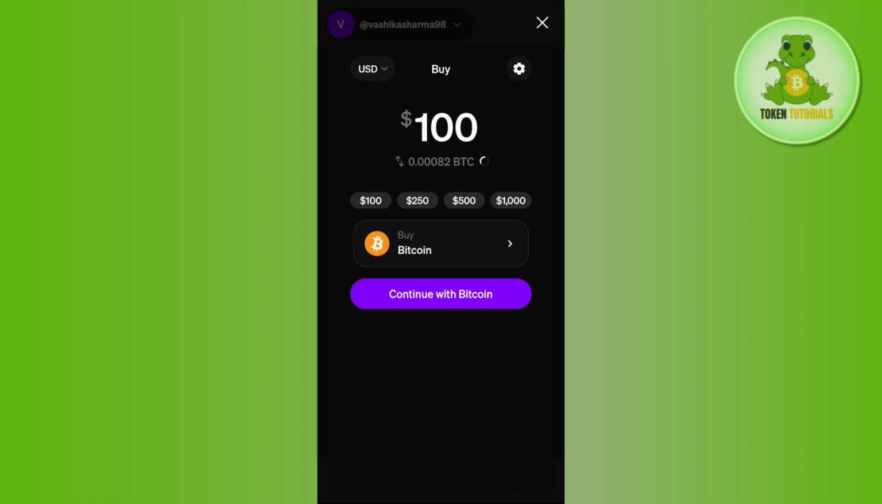So all in all, in order to verify your Moonpay account, you only need to verify your email address, and there is no identity verification that you need to complete. You can straight away start using it and you can start purchasing the cryptocurrencies inside it.